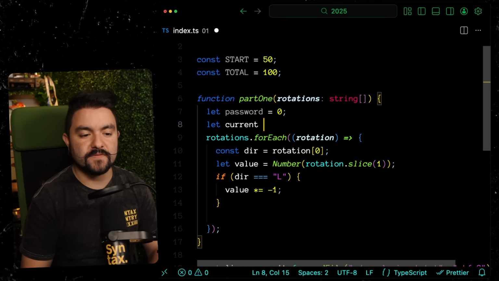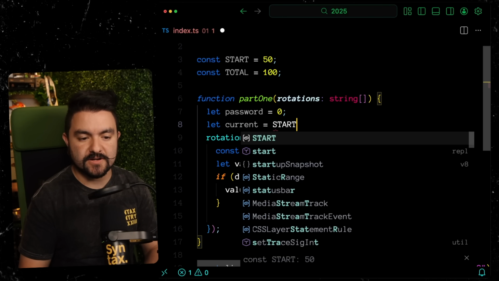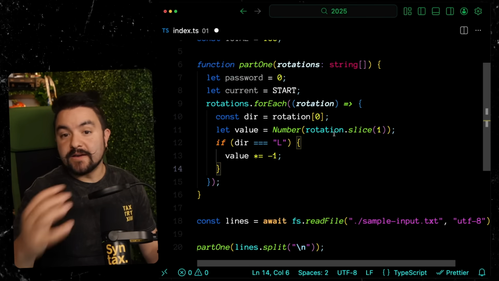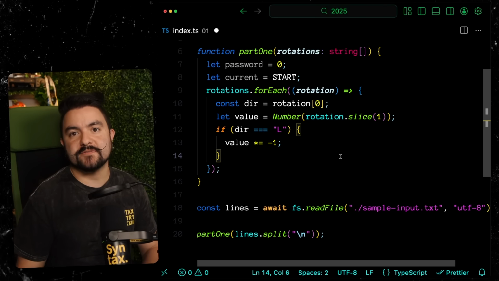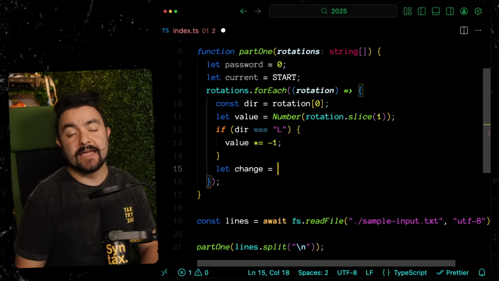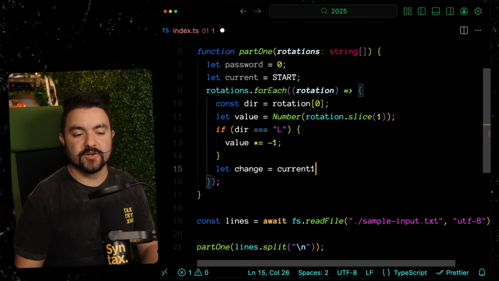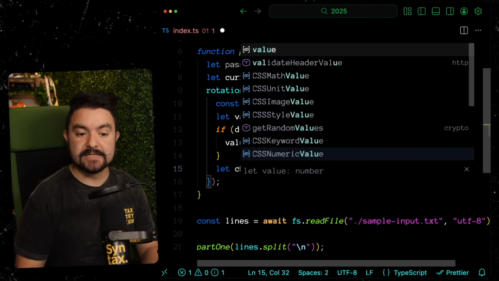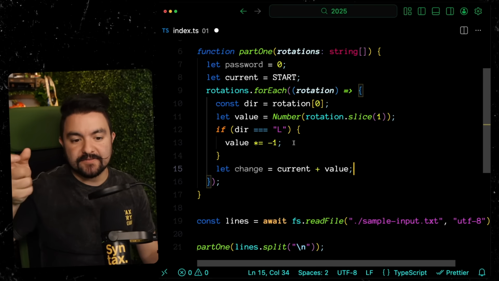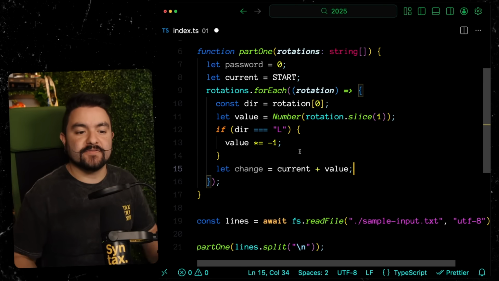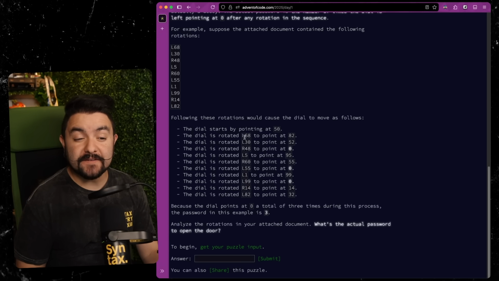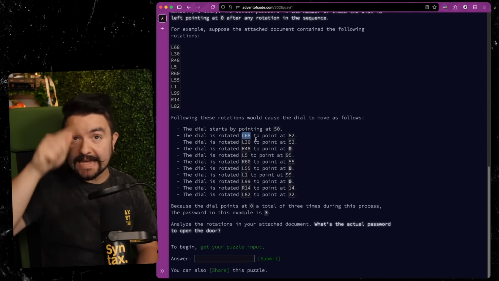So we're going to have a current variable that starts at the start. And then each time we rotate, we're going to override what current is. Now for each rotation, I want to keep track of how much the current value is going to change. So I'm going to create a variable called change, and that's going to be equal to whatever the dial is currently on plus whatever the current value is. And so if that value is negative, meaning we're turning left, we could end up with a negative number. Like in the case of starting on 50 and going left 68, we're actually going to be at -18.